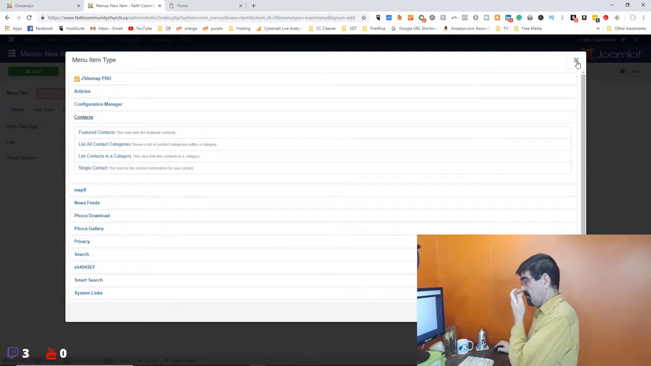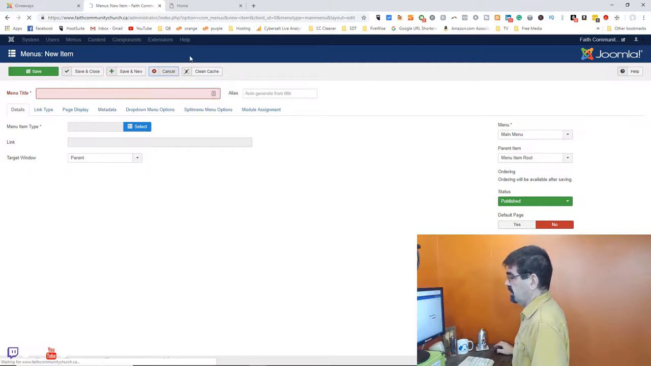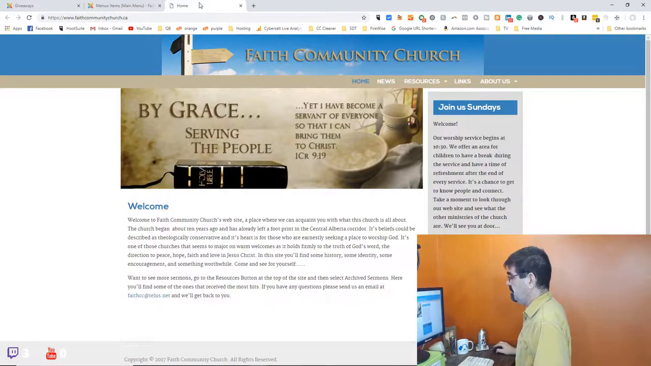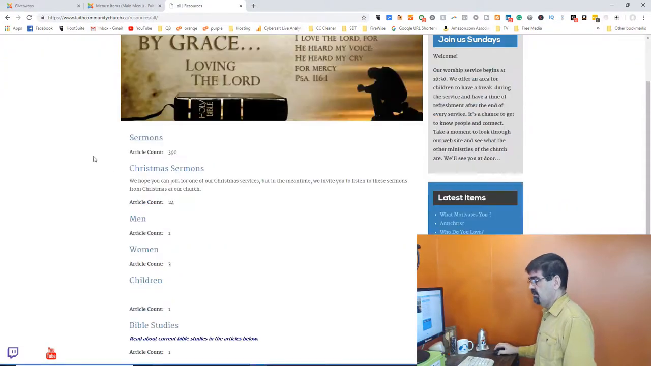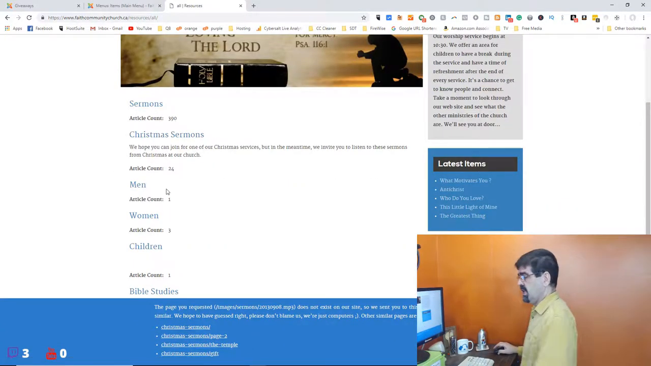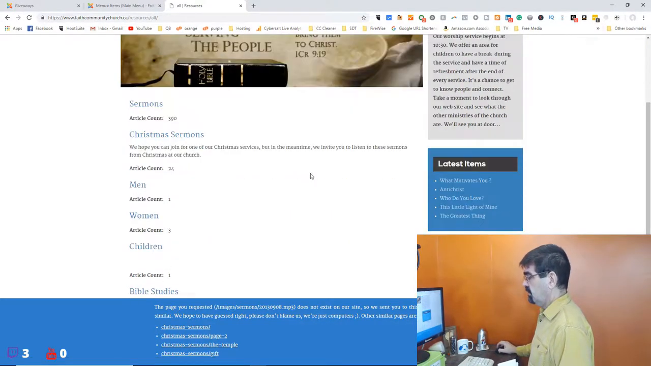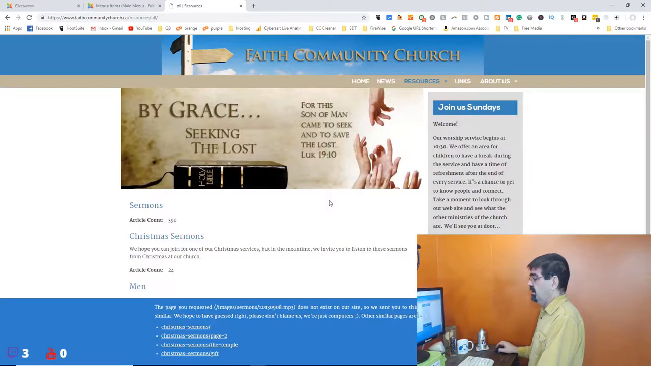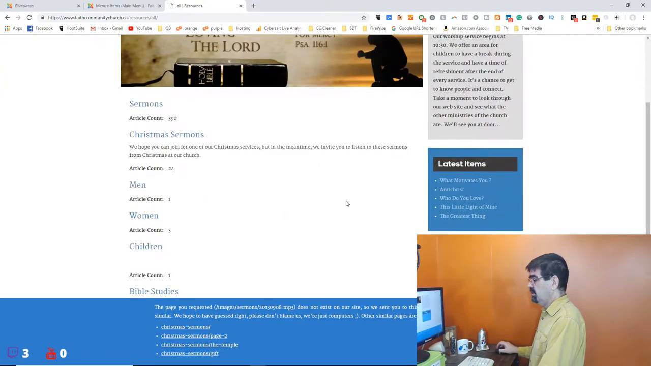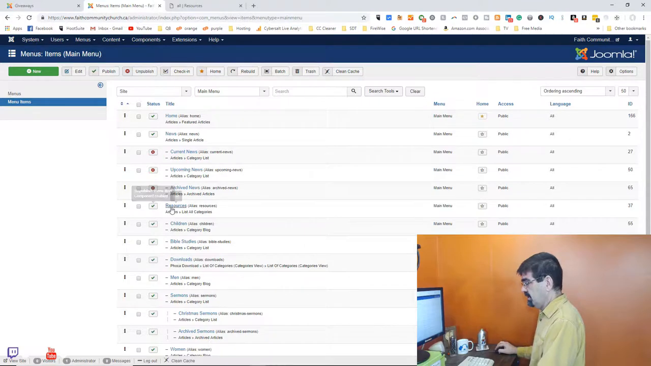So now existing links already have one of these item types assigned to them. And that's where we will begin to look. Now, one of the things that Sue asked about was it seemed that on the site here, when you click resources, if I just left click on that, you end up on a page that has all of these other categories. And she felt that that was sort of duplicating what's happening here on the dropdown for the menu. So you have children, Bible studies, downloads, men, sermons. And over here we have Christmas sermons, men, women, children, Bible studies, FAQs, resources. And so why is it that when you click on resources, you only get a list of all the same drop-down menus? Well, we will see that by clicking on the resources link right here.